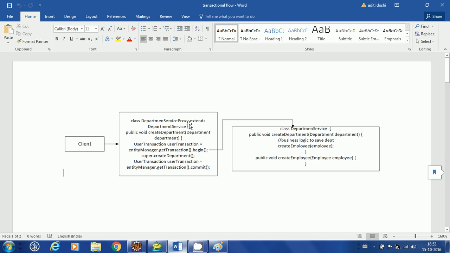And as I told, a proxy class is the replica of the actual object. Replica means generally it should extend the features of the parent, the original object. So that means department service proxy extends the department service. So a proxy class is a child class. Here the proxy class is the child class of the actual object.